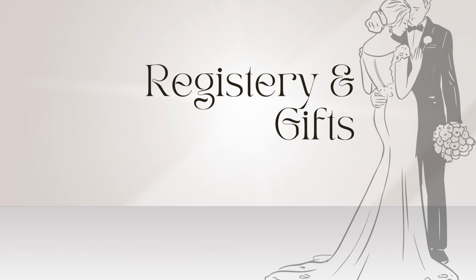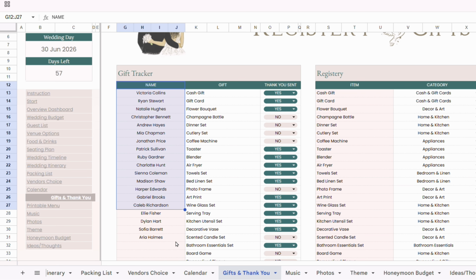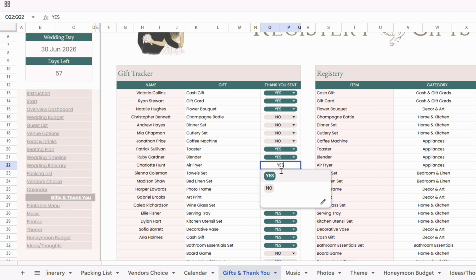Next, we have the gifts and thank you section. This is where you can easily track what you've received and who you've thanked. On the left side, in the gift tracker, all the names are automatically pulled from your guest list, specifically from the guests who have confirmed their attendance. Next to each name, you can enter the gift that person gave you. It's a simple way to keep everything organized and remember who gave what. Then, using the drop-down, you can mark whether you've already sent a thank you note. This makes it super easy to stay on top of your gratitude and ensure no one is missed.